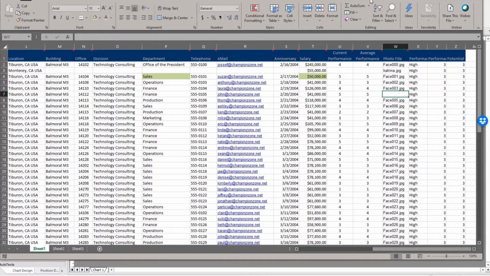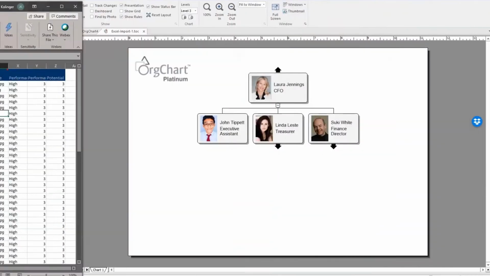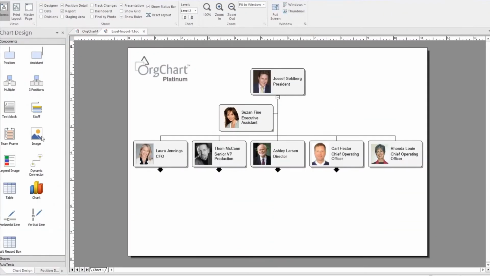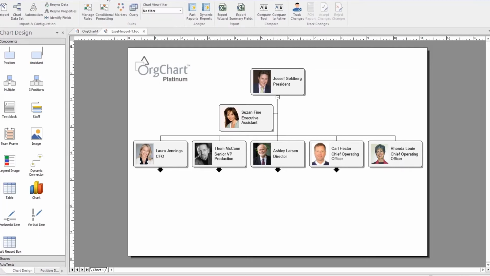Now that you see that we have the original chart, we have the new data set, we're going to show you how you put it all together. For resynchronization, we have to go to the Data tab. So I click on the Data tab, and there's two items here that are very important. One is Resync Properties, the other is Resync Data.